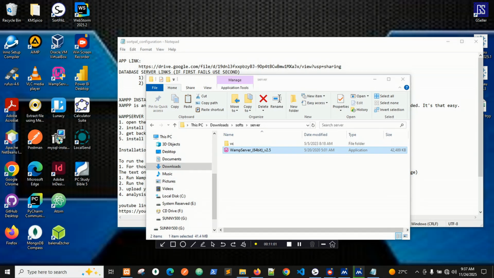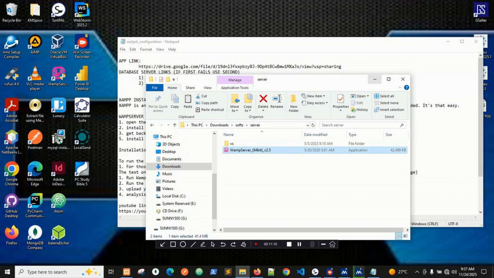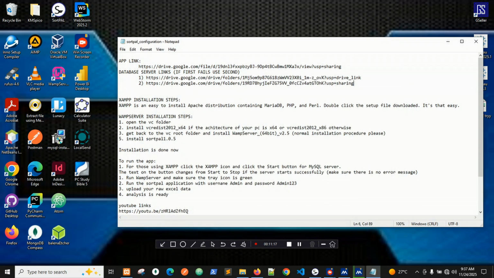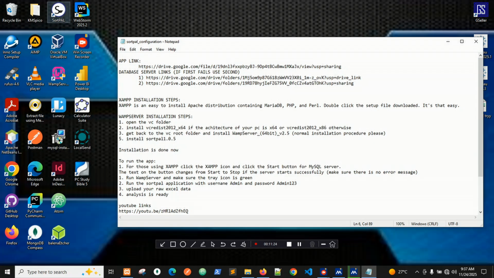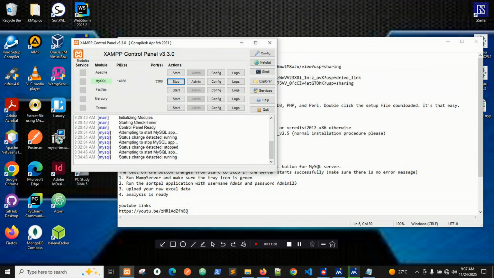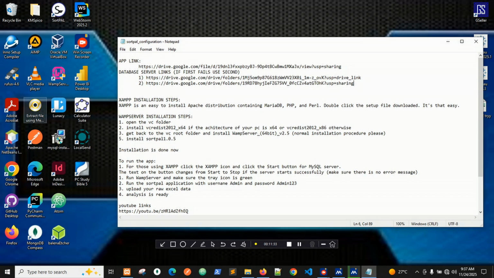Basically, as I'm saying, they are all just database servers that allow the system to work. So also I'll take note because I have it already in the system. So that is for the database setup, how it will work. So now after that, let me close this SortPAL, and then let me check. Yeah, so MySQL is running with the database server, and then I will start SortPAL.